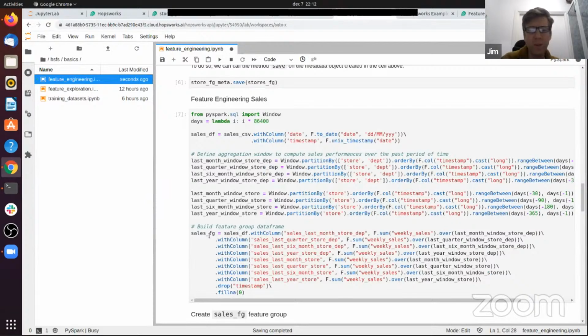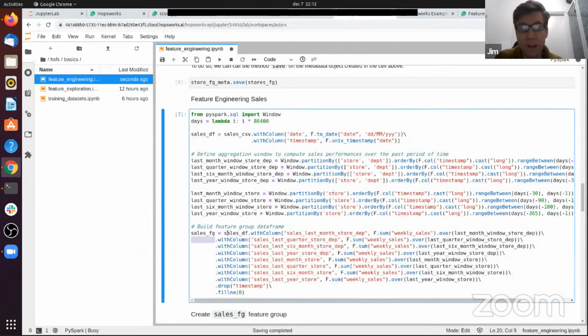So this data frame sales_FG contains aggregated feature engineered counts of sales over given periods of time. So sales in the last month in a given department in a given store, sales in the last quarter in a department in a store, in the last 6 months, last year, sales in the last month in a store as a whole, in the last quarter in the store, in the last 6 months, and last year in a store.